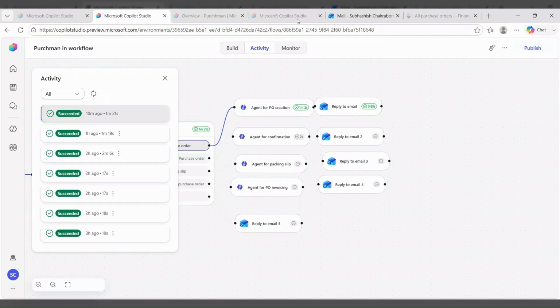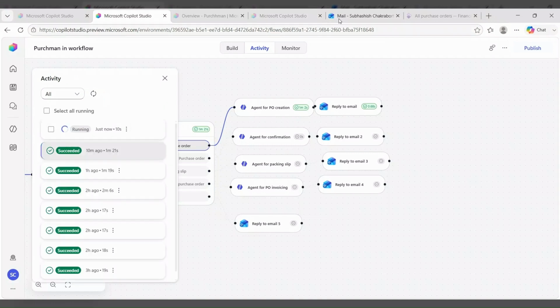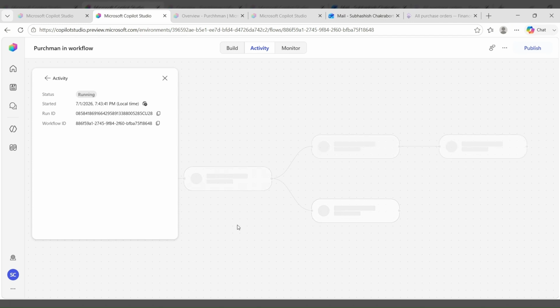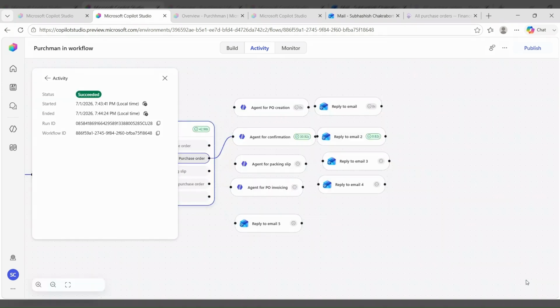And once the mail reaches the mailbox, the flow automatically picks up and it's showing as running. So if I click on this, it should show me the details of the run. It's taking a while to load the canvas, so let's wait till the canvas gets loaded. And yes, it's showing agent for confirmation. It simply went to this part of the classification, and it is replying back to me.